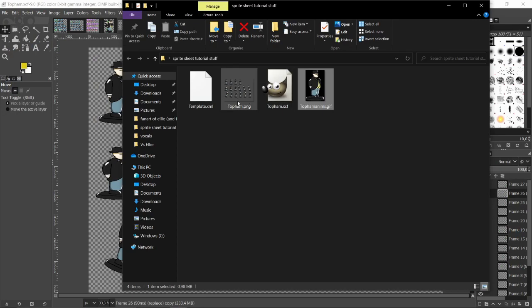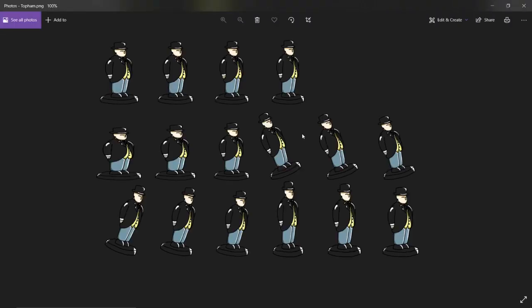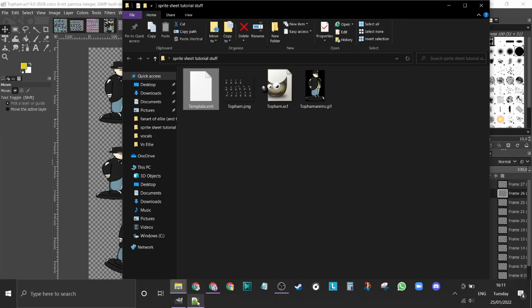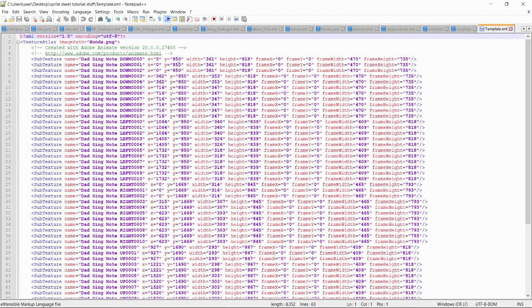So we have the sprite sheet now here, and now let's go to the template, which I think I already have. Yeah, I already have it. The first thing you need to do is make sure the image path here is set to the right image name. I named the image Topham, so I'll have to do that.